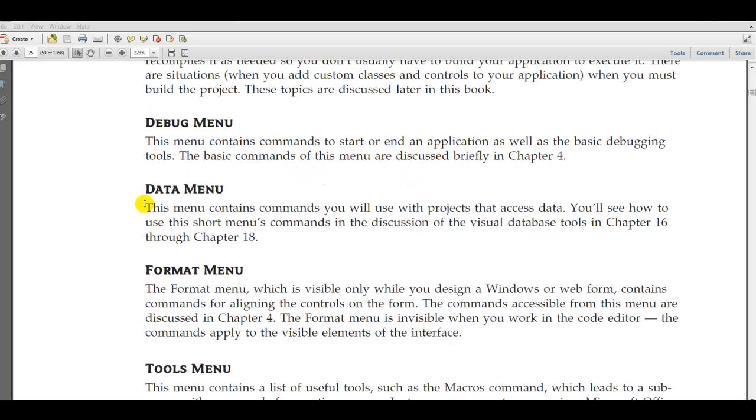The data menu. This menu contains commands you will use with projects that access data. You'll see how to use this menu's commands in the discussion of visual database tools. So if you're using a remote database, you might need the data menu items.